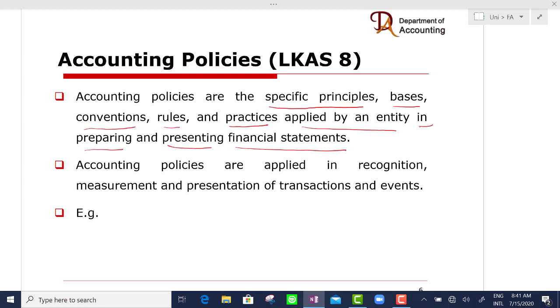Okay, we'll take a few examples, but before that, accounting policies are applied in recognition and measurement and presentation of transactions and events. When a transaction is recognized, we apply accounting policies. When a transaction is measured, we apply accounting policies. Okay, when transactions are presented in financial statements, we apply or use accounting policies.